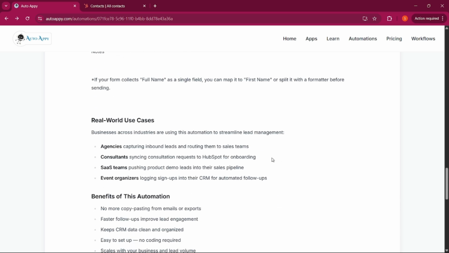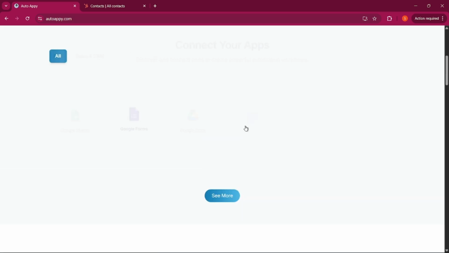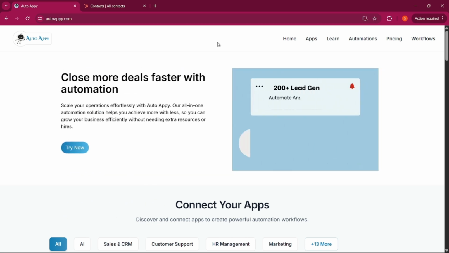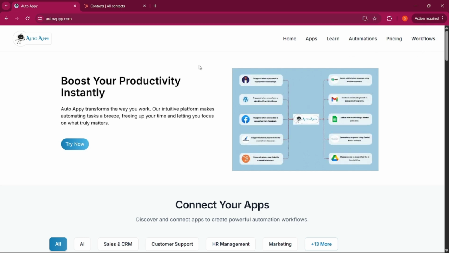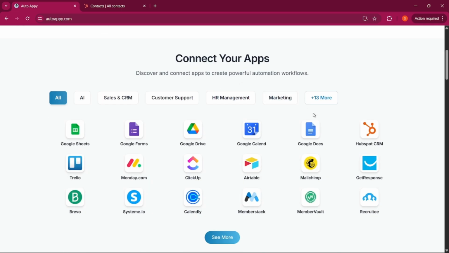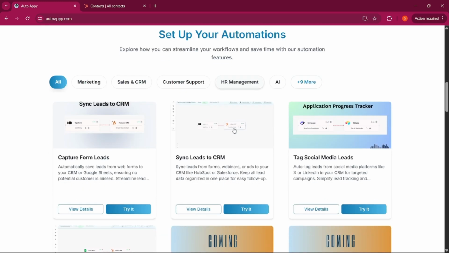For now, I'm going to show you how we are going to set up this automation. Just click on the home page here. This is the landing page of AutoAppy, where you can find the Home tab, App, Learn, Automation, Pricing, and Workflow. If you scroll down, you can find the list of applications we integrated in AutoAppy. If you scroll down further, we provide templates of automation which can be directly used in your businesses.